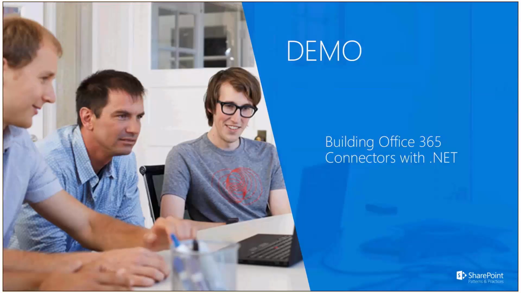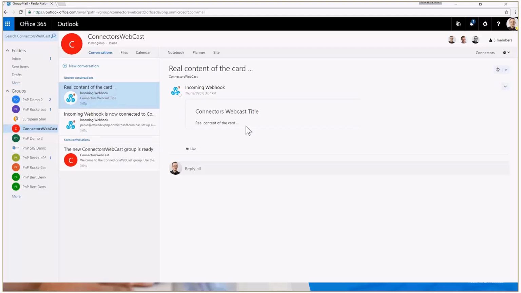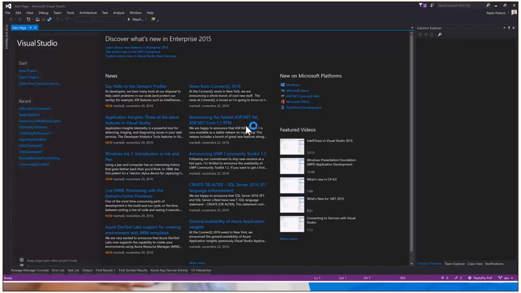So no more words and much more practical stuff. Let's go back to Visual Studio and to the demo environment, and let's see how to create a real connector using .NET. That sounds good. So I will move to my browser again, and here, still using this group, we will connect a new connector that we already have in place. First of all, I will start Visual Studio, the project I have in Visual Studio, which is this guy, Office 365 Connectors.